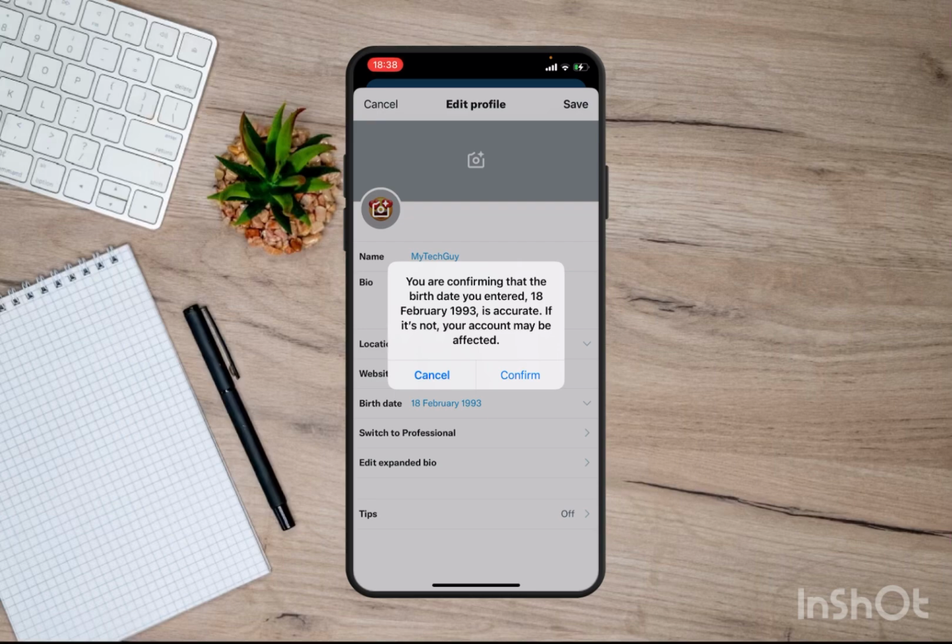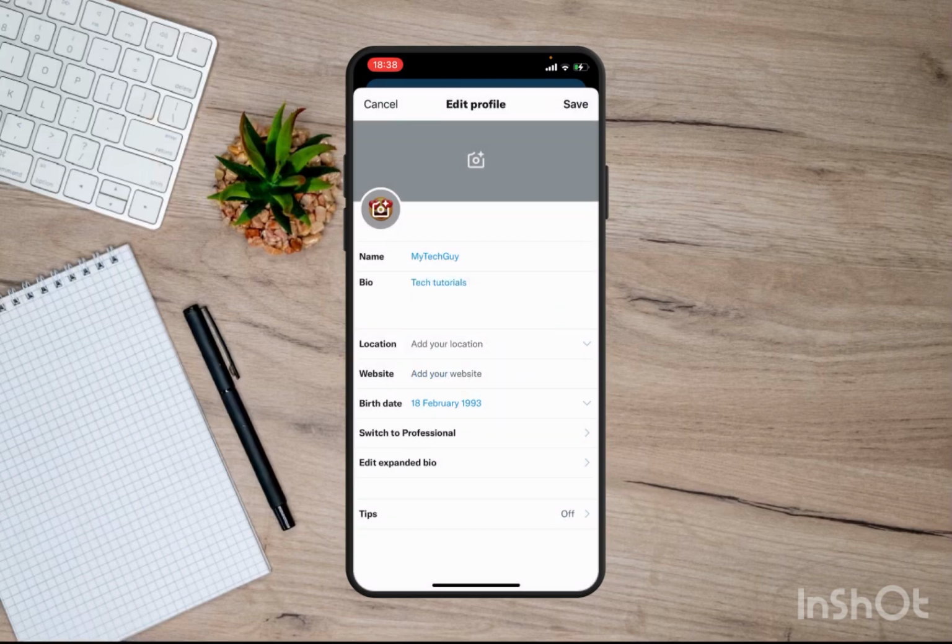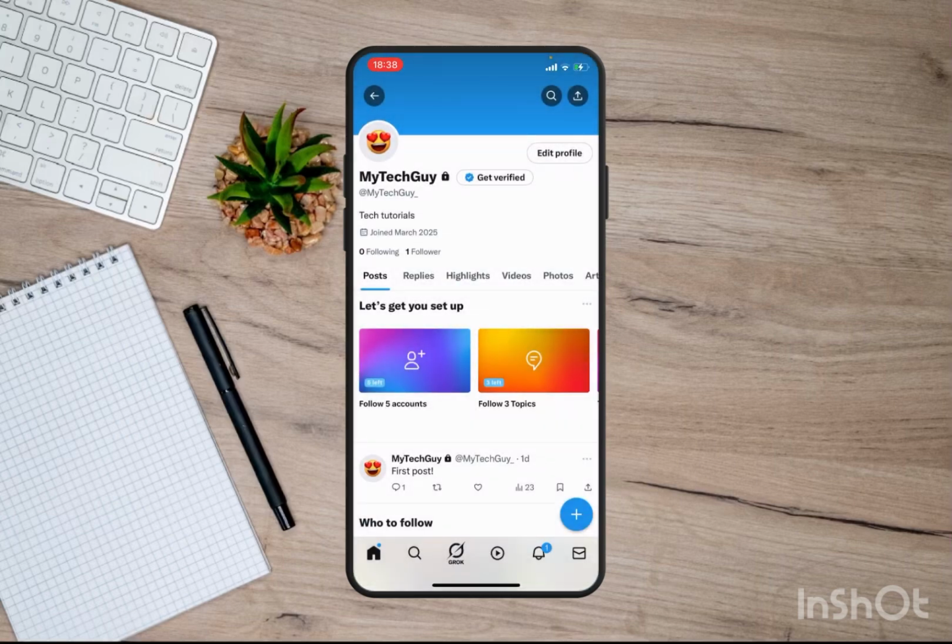It'll ask you to confirm it again. You press Confirm. And that's how you change your date of birth on Twitter.